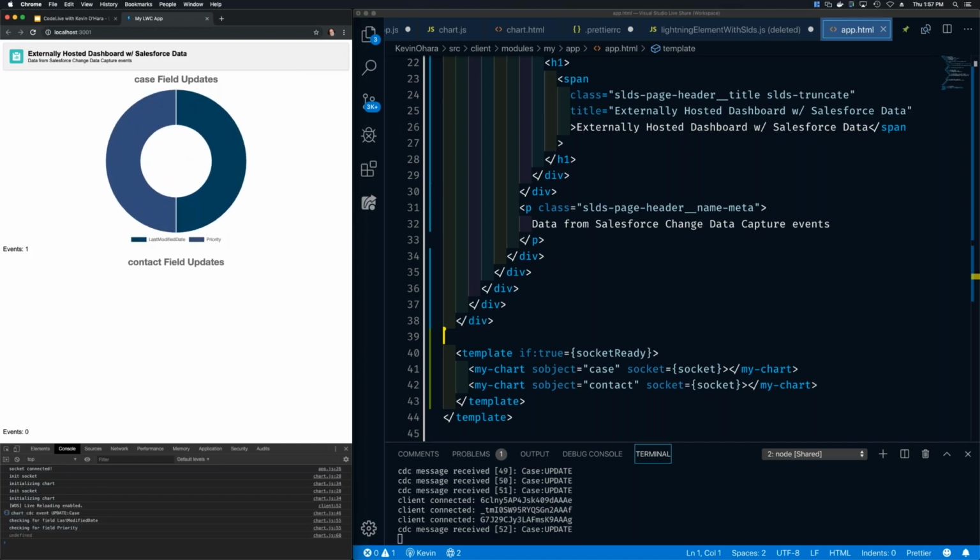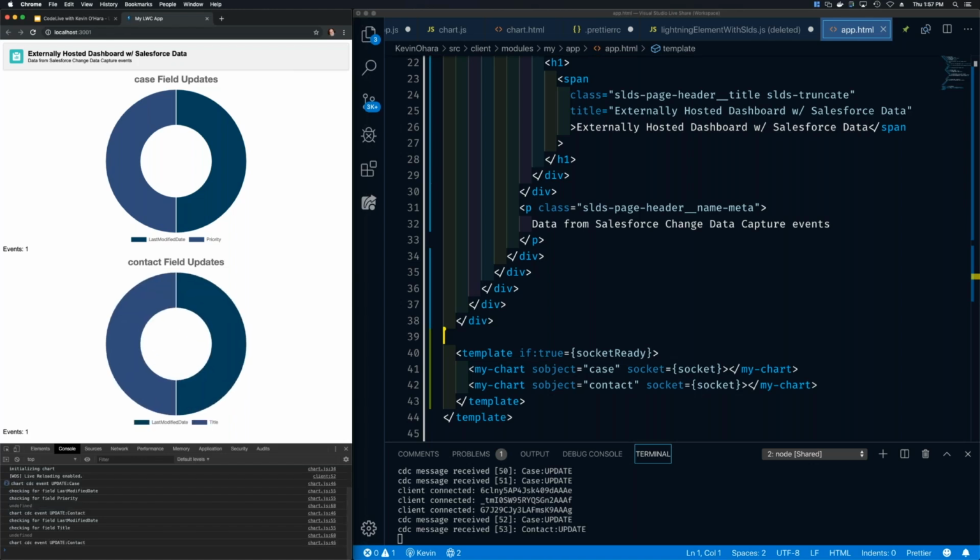Now if I switch over to a contact and I change this contact's title, there we go. Oh, hey, there it drew our contact one. So we've got that one component we wrote to do our chart that we can then reuse.